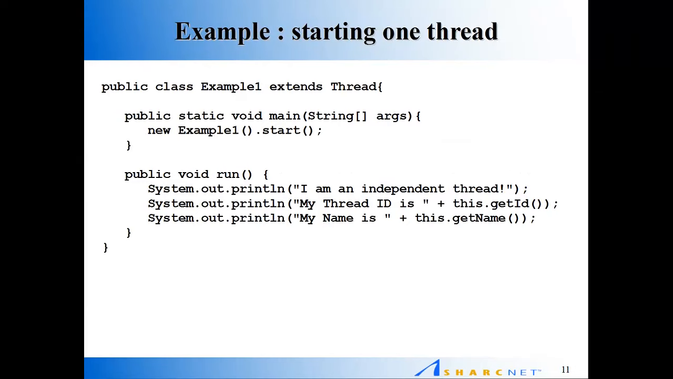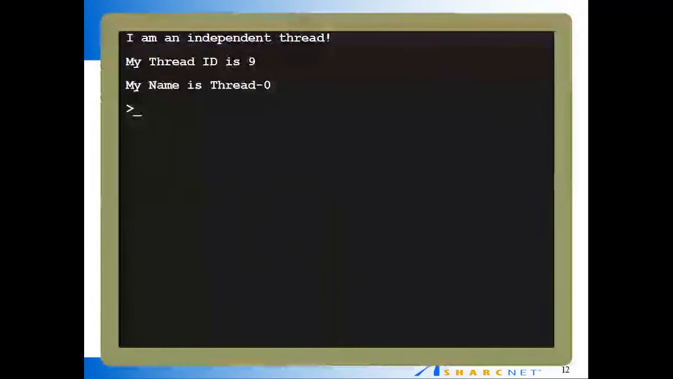So from the output, it prints out, I am an independent thread, the thread ID is 9, and the thread name is thread 0. I want to point out now that while the thread ID is unique for every thread, there is no particular system that they're assigned. So you cannot rely that thread 8 is before thread 9 and so on and so forth. However, if you want to be able to identify a specific thread, you can set the name of the thread, which we'll be seeing in the next example.